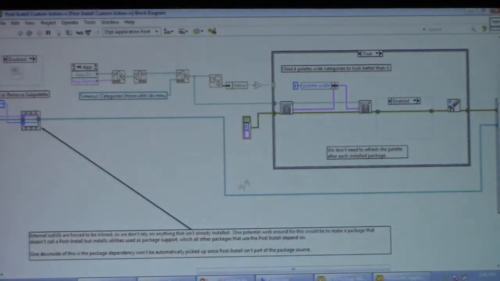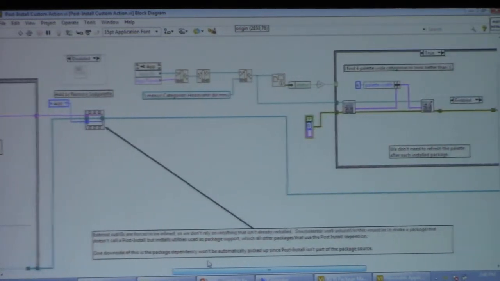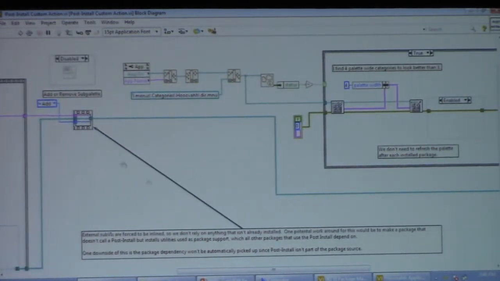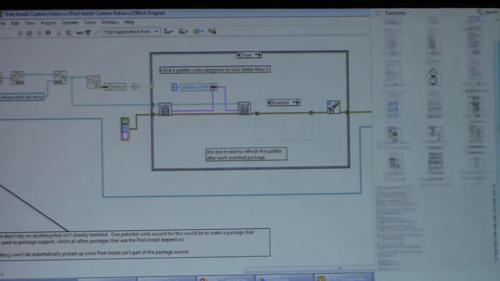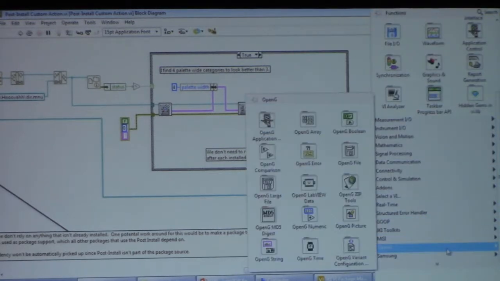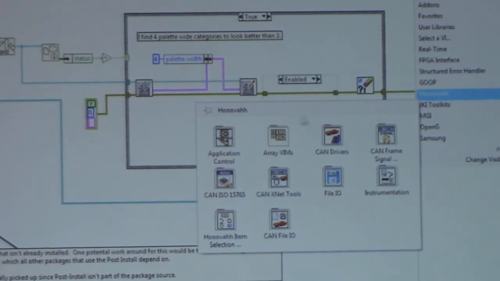And then post-install, it's relatively basic. Oh, this is actually not even needed. I'll have to update this before I post it. But here we're setting the palette width to 4. VIPM, for some reason, always defaults to 3 wide. Like here's the OpenG, and you can see we have 3 columns. And once you get a significant number of packages, I kind of prefer having 4.